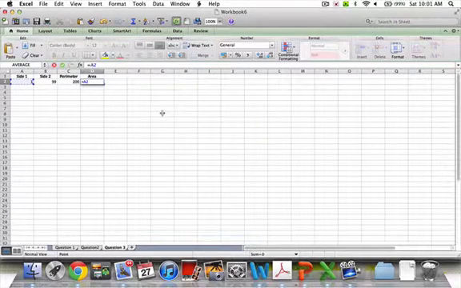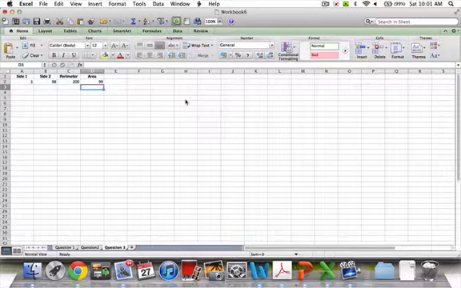Again, we refer to the cell. We don't hard code it. A2 multiplied by B2. Enter. And we have an area of 99 because 99 multiplied by 1 is 99.